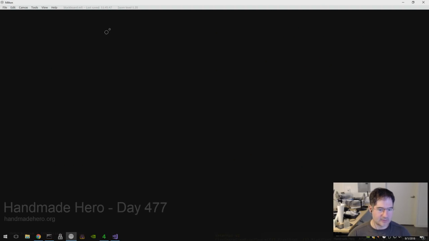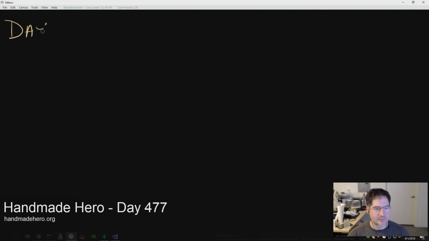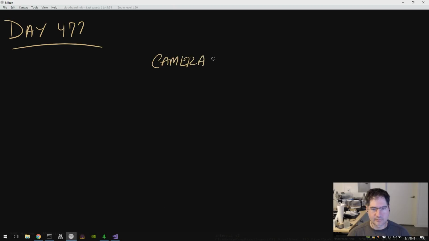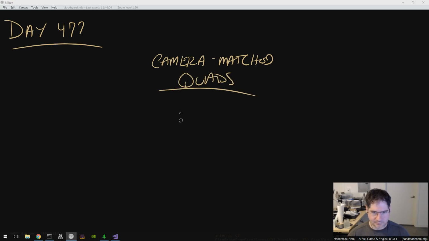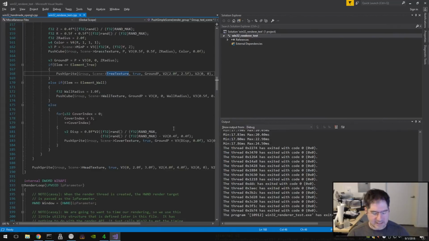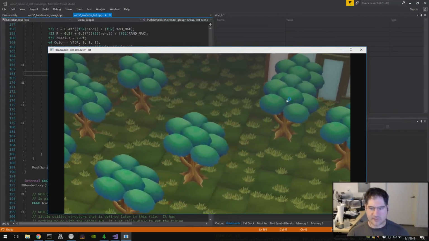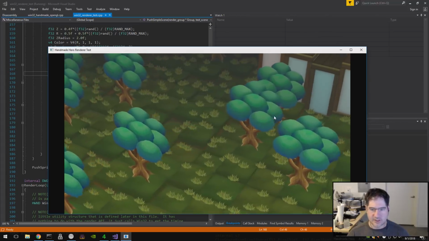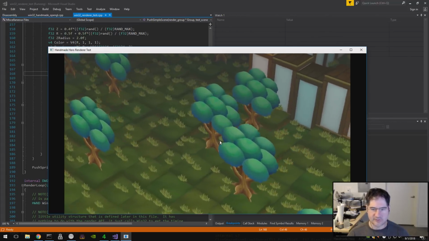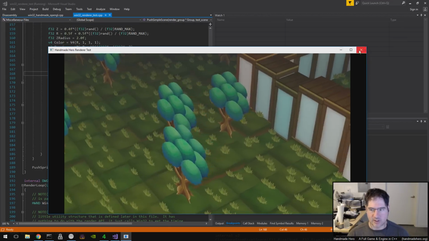All right, well, anyway. Here's day 477. This is going to be camera matched quads. And so what you can see when we run this is there's a number of issues that we want to address in terms of how you specify these sort of upright quads, right?